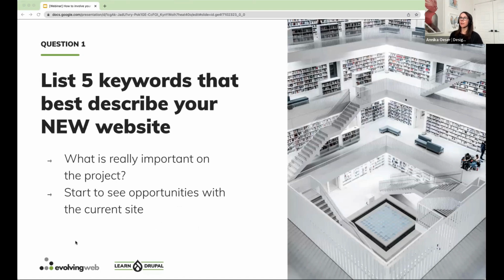First, we often ask, list 5 keywords that best describe your new website. We want to know from stakeholders what is really important for them on the project, and we can start to see opportunities with the current site. This could be related to visual design, user experience, functionality, or even content editing. The answers we hear are often adjectives. This could be modern, clear, white space, informative, bright.